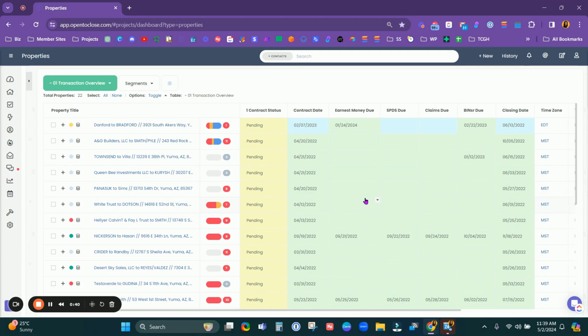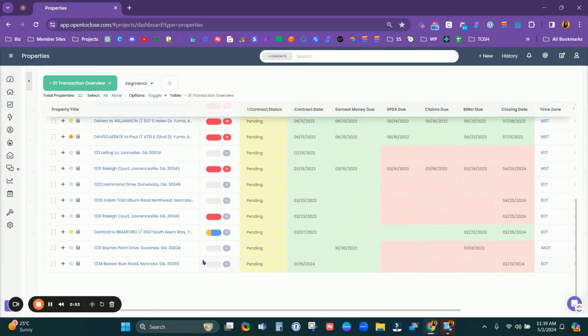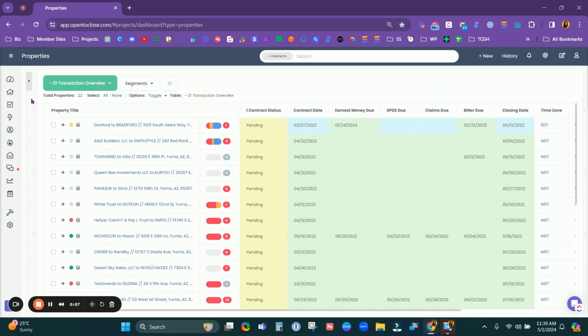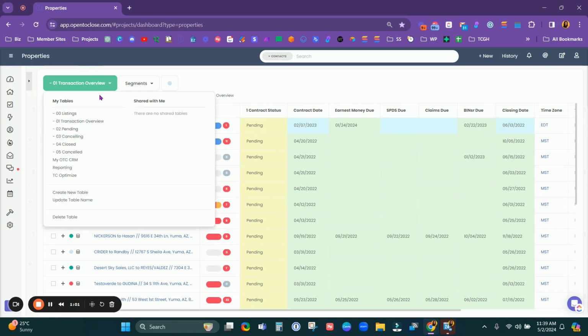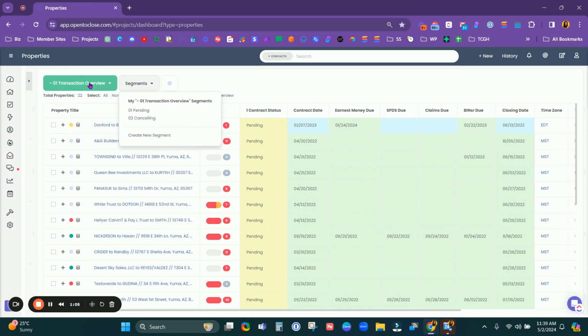So at the very beginning of the day, I always recommend starting with your critical tasks, right? Once we come in here, this here is the properties view, and this is your main view to have a bird's eye of your current transactions. We can filter these so that we're just seeing pending in here, and we can create different tables as well as smaller segments of that table for whatever it is that we'd like.